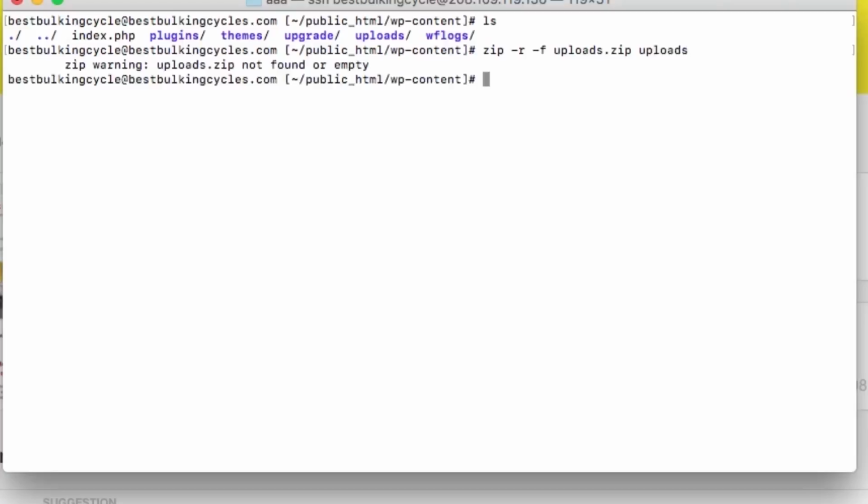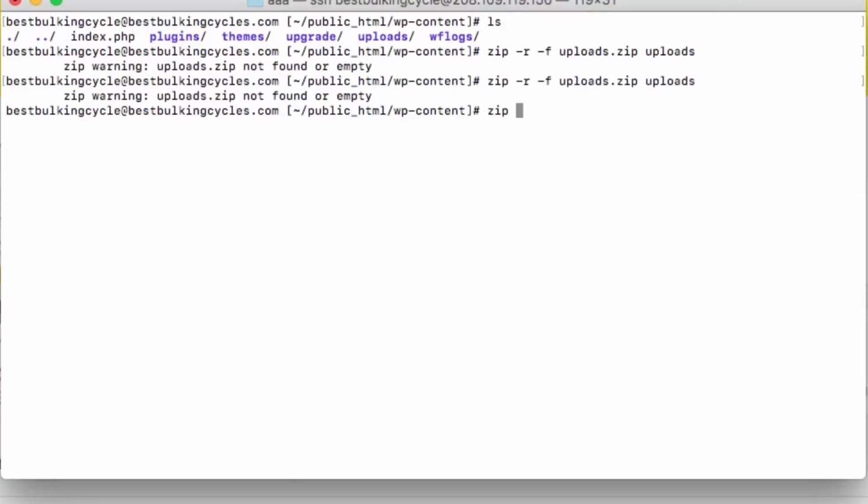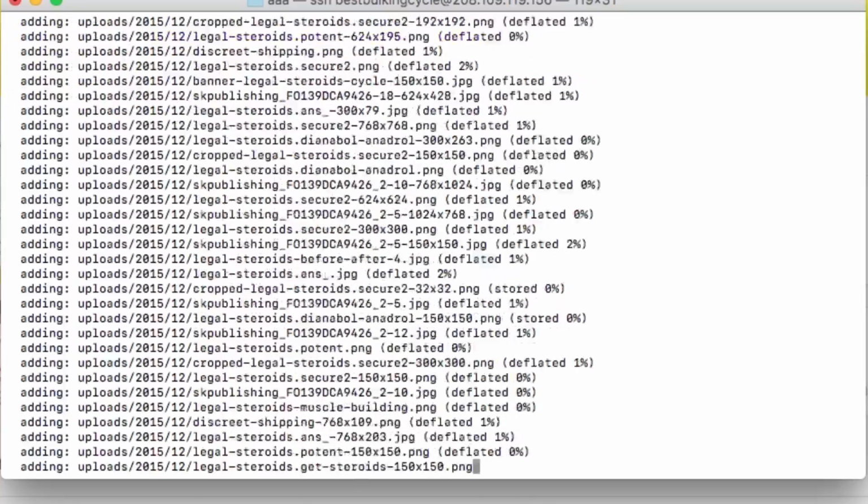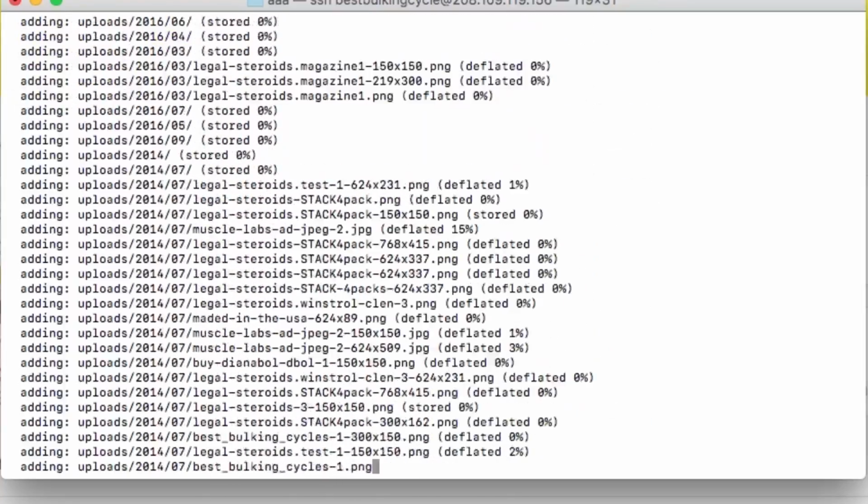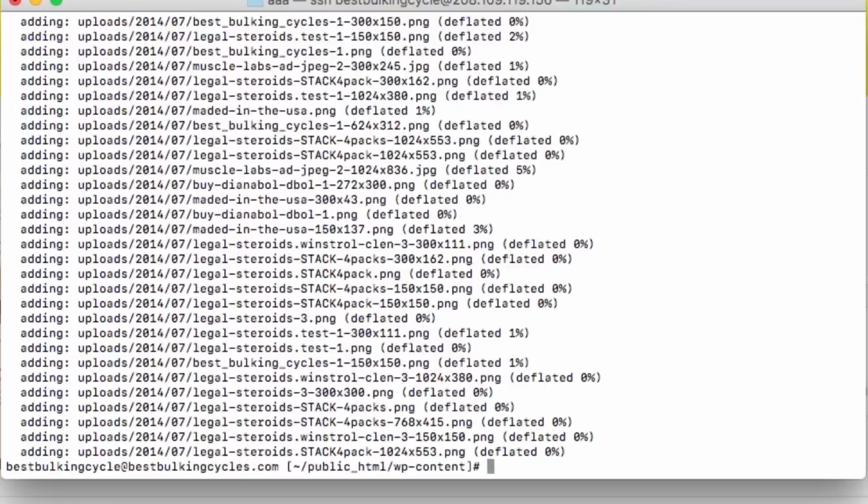Okay, let's try this again. Zip the directory uploads.zip. That's what we're going to name it. We're going to zip the directory of uploads. Okay. ls.